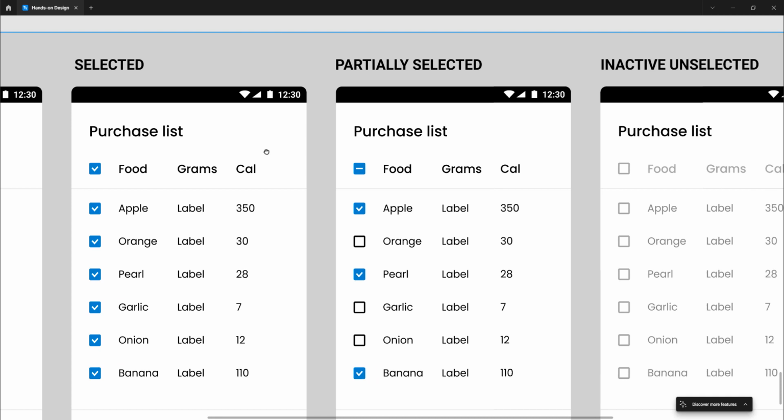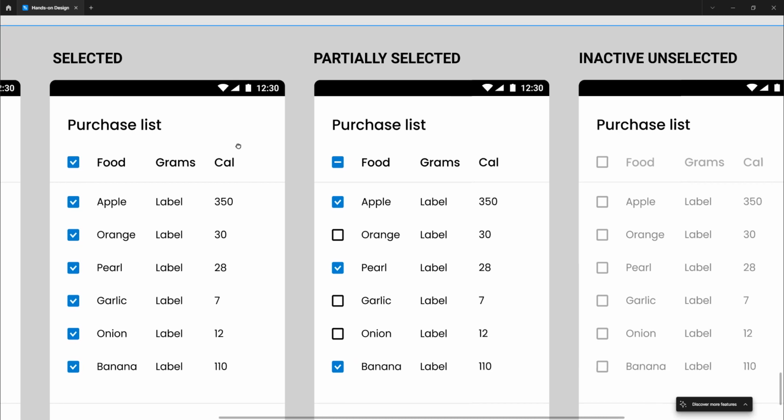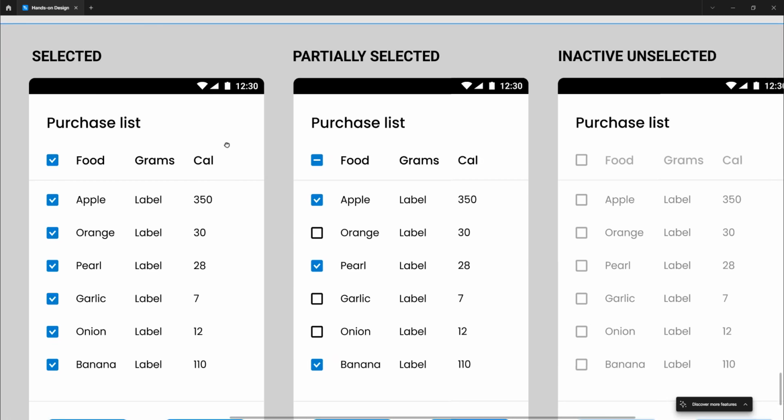Then going ahead, we have this partially selected, and this one is really good. Many people, even entry level, mid-level, even senior level, sometimes interaction designers, UI designers, product designers, don't pay that much attention to this partially selected. I'm going to explain that in depth.